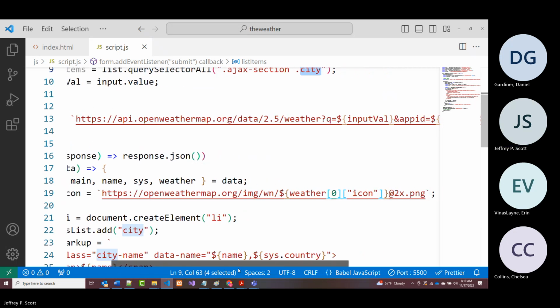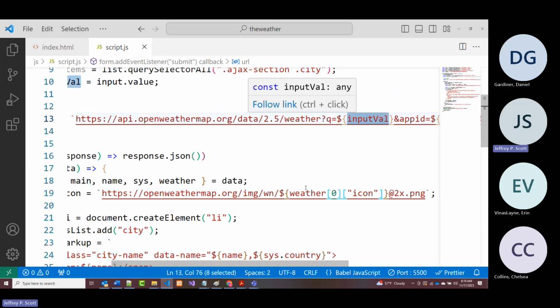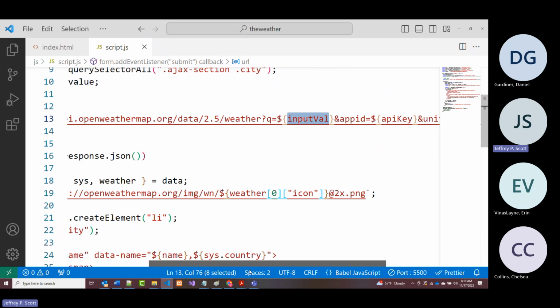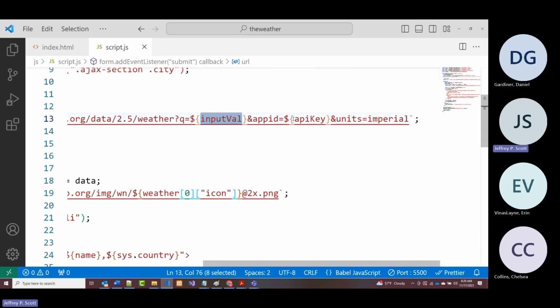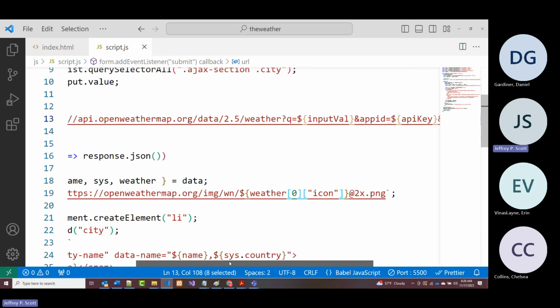It's running this. So this input val is what we're putting in for the city. And this API key is our key. And we can put this in metric. We can put it in Kelvin. We can put it in Fahrenheit. And in Fahrenheit, it's imperial. And that's why I've got it in there like that.